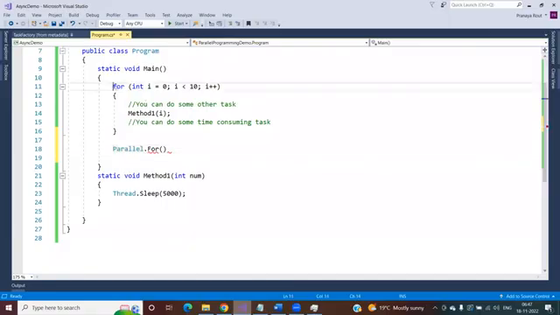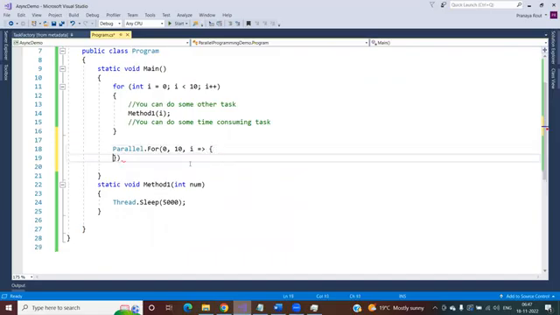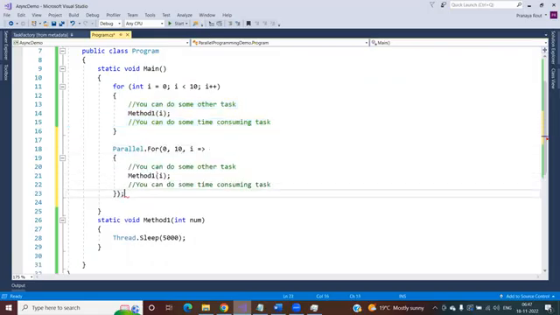So this is the sequential for loop. And now if I'm going to use a parallel for loop, then what? I will start this loop from 0. I will end this at 10. And I'm writing this i, then I'm using these things, and you can call this method. That is fine. So this is the parallel for loop.